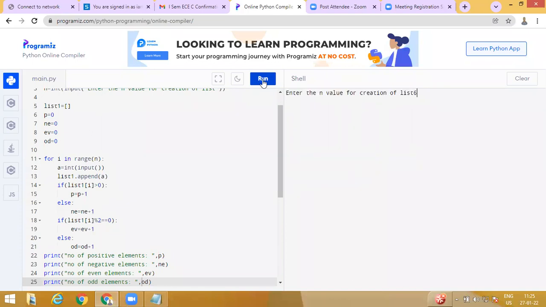Let us try to write this. Okay. Number of positive 4, number of negative 2, number of even 3. Even: 2, 6, 2. These are even, remaining are odd numbers. We are getting correct output only.